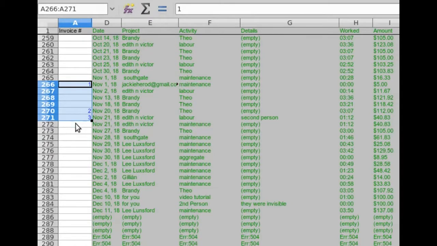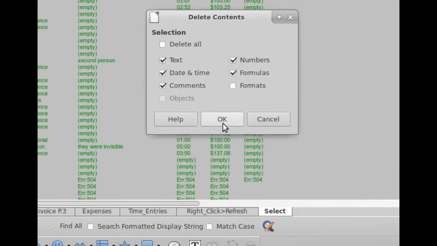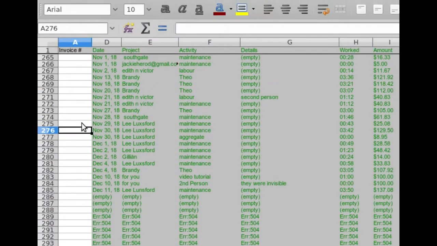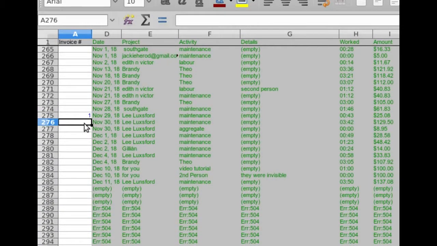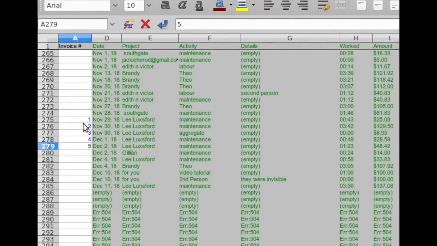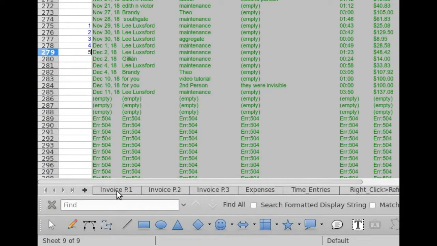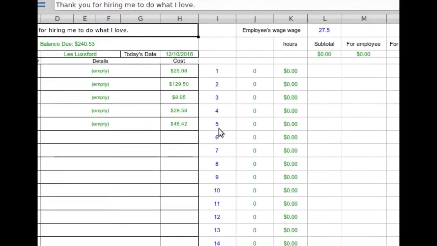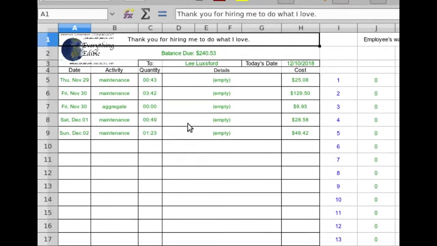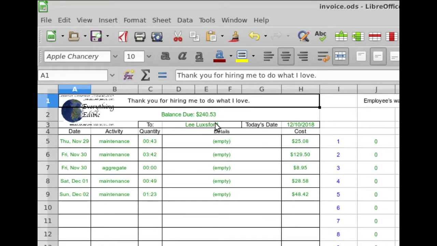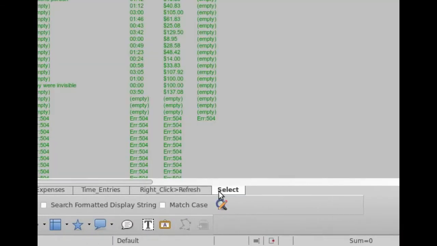So you can see I've got some numbers here already. Let's say I'm going to make an invoice for Lee Lasford. I have to put numbers consecutively next to each one, like that. Then when I go back to the invoice page, you can see those numbers are corresponding to these numbers. They all show up. It shows a balance due, and it also shows the client's name.